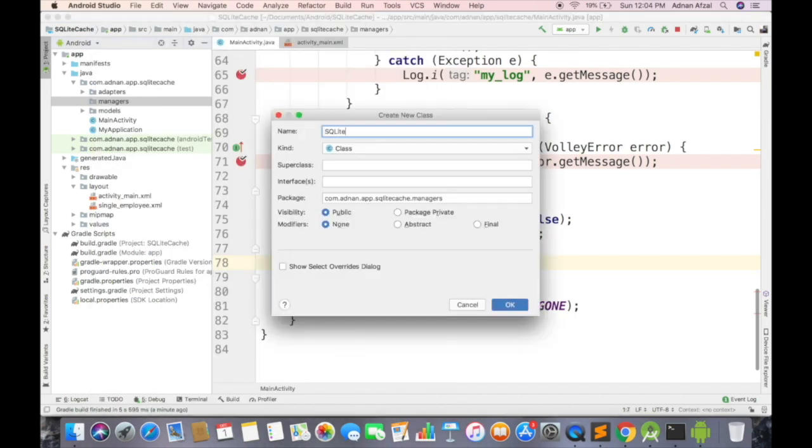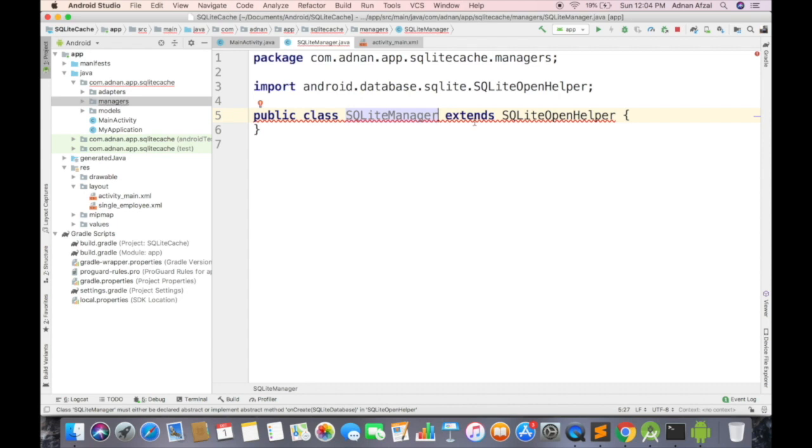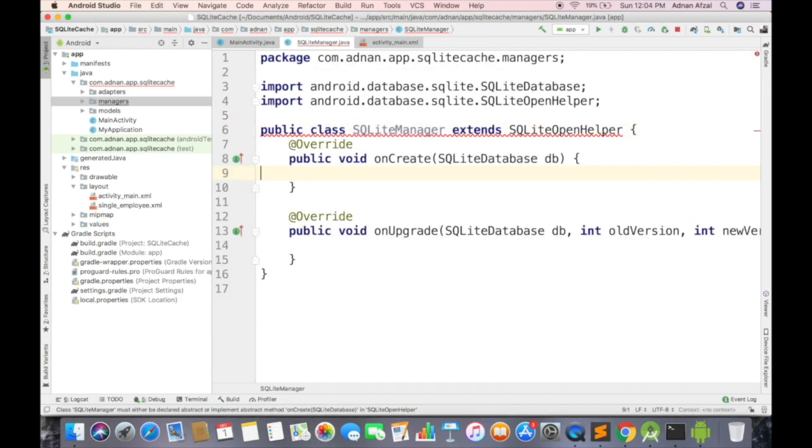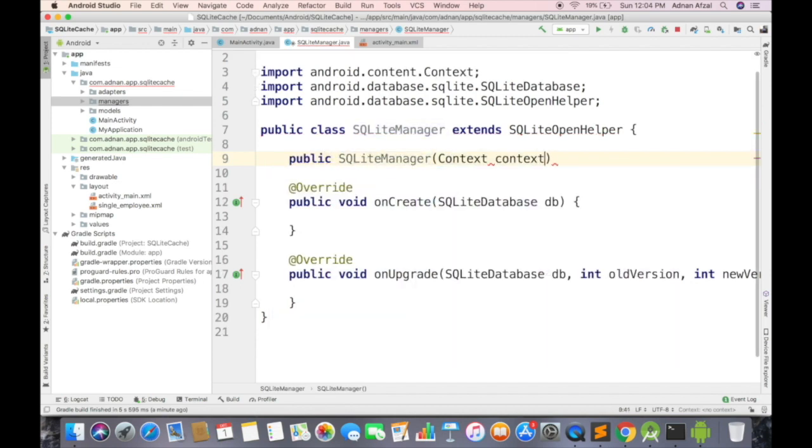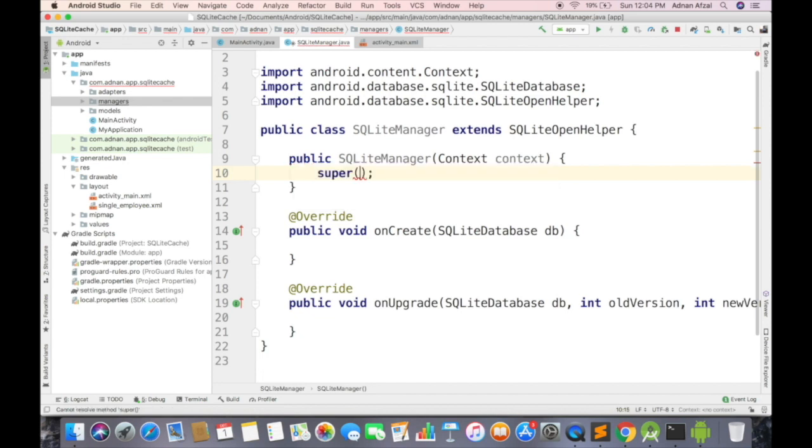Create a new class, SQLiteManager. Extend it from SQLiteOpenHelper. Implement the methods by pressing Alt plus Enter. Create a constructor for this class and pass the context in it. Call the super constructor. Here we will set the database name and version. This will be the database name. And this is the factory, we set this to null. And the version is 1.